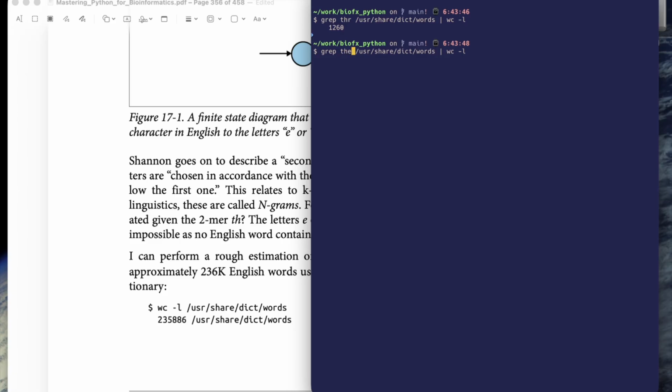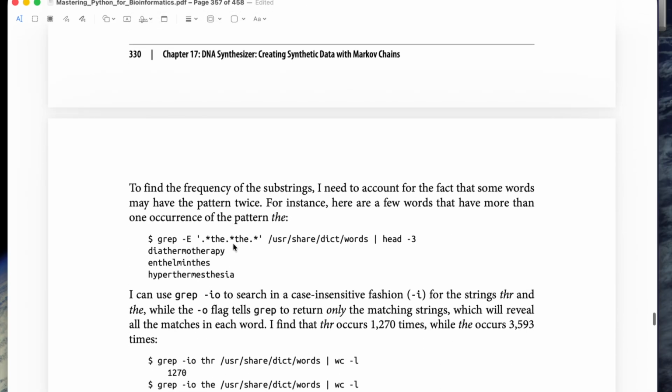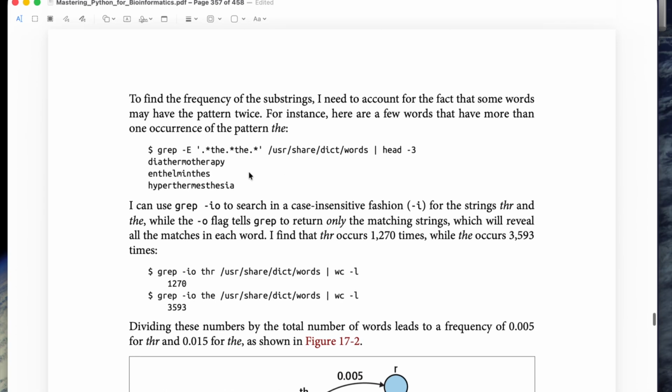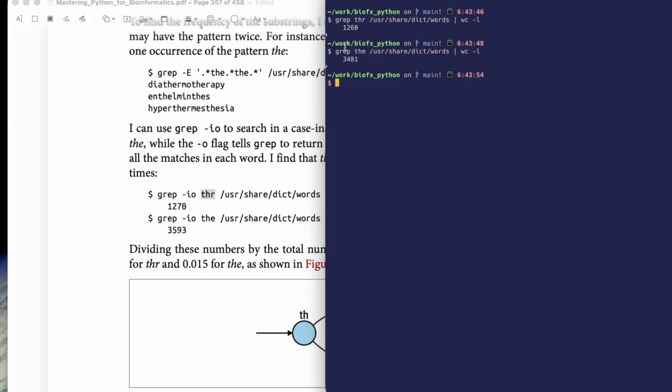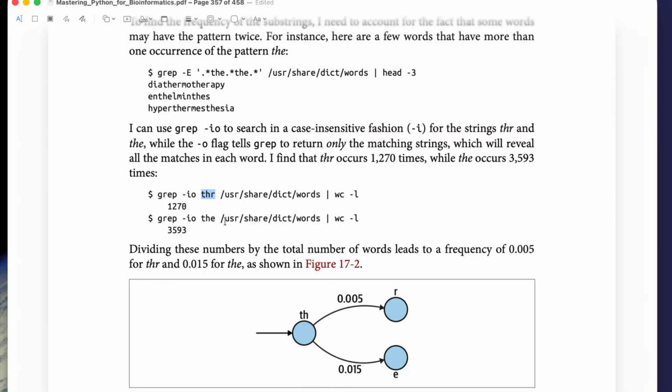How many times do we find th followed by e? Well, we find it 3,481 times. And if we were to really train on this, we'd have to take into account that th could be in a word more than once. In here, I'm showing that. I have an even better way of searching through here for the frequencies of THR. Using this command, I came up with 1270, which is 10 more than I found here. And for THE, looking for repeated applications, I found 3593.